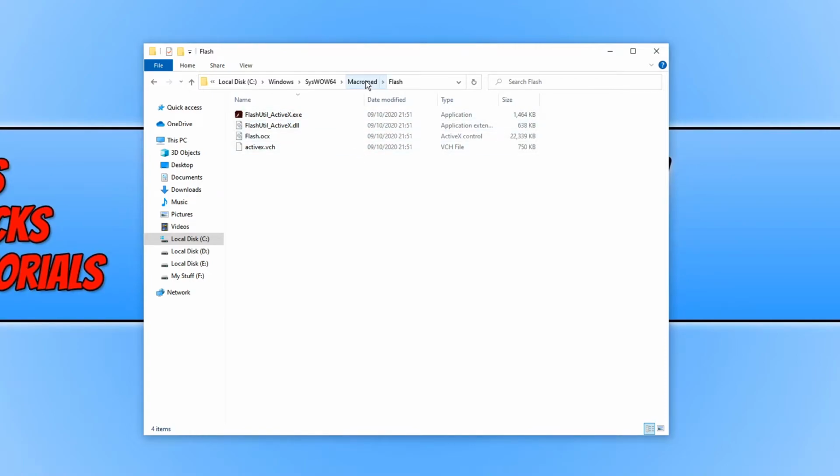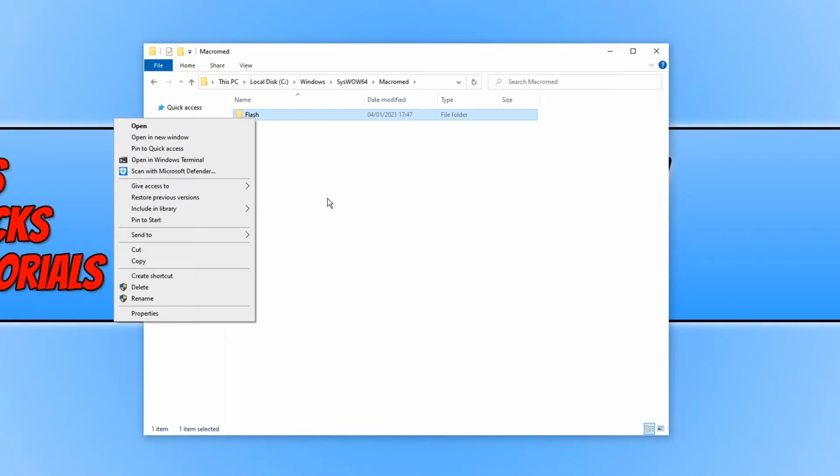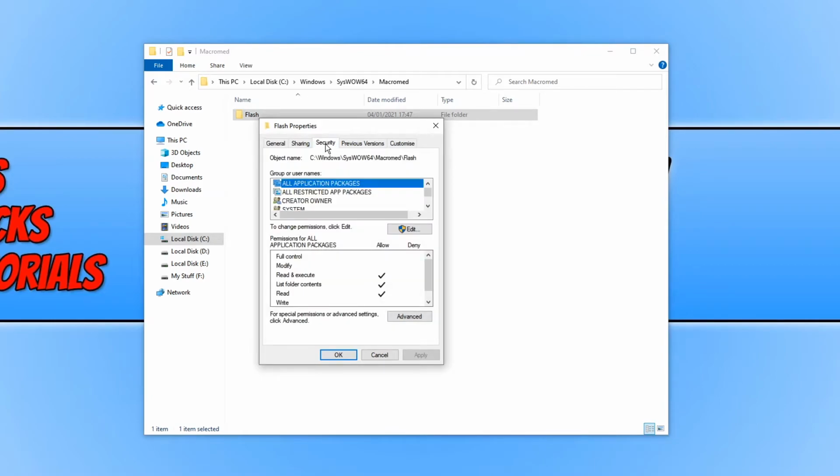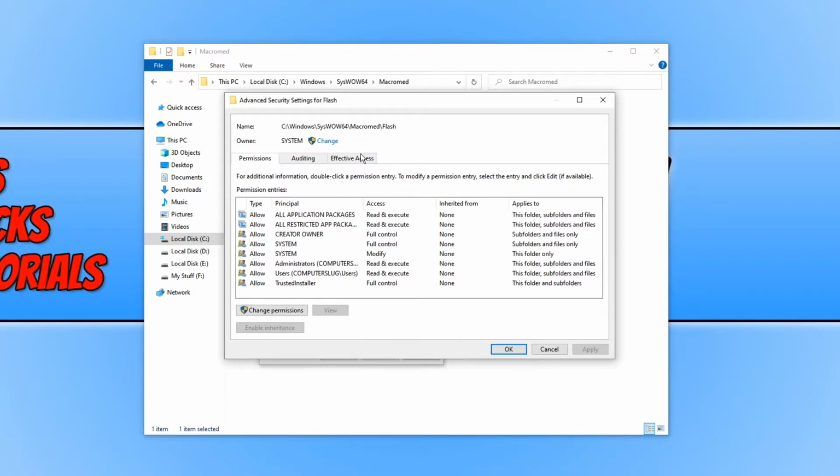All I need to do is go back and then right click on the folder that has the files in that I want to delete, and then go to properties, and you now need to go to security, and we now need to click on advanced. As you can see, the owner is currently system.